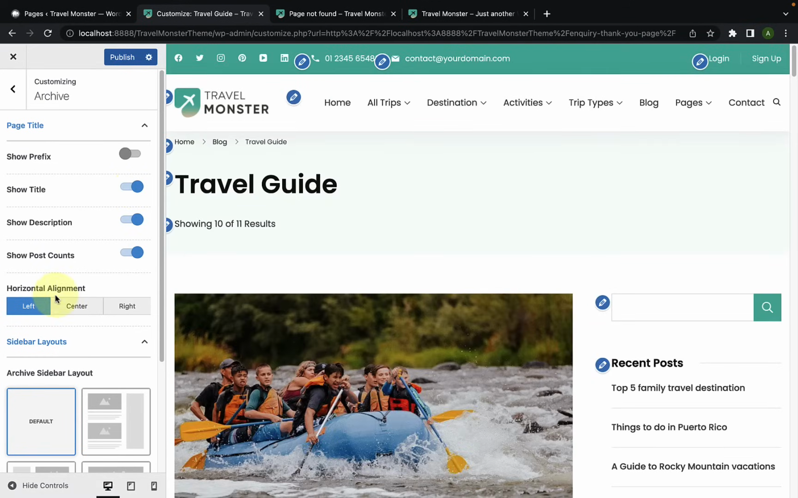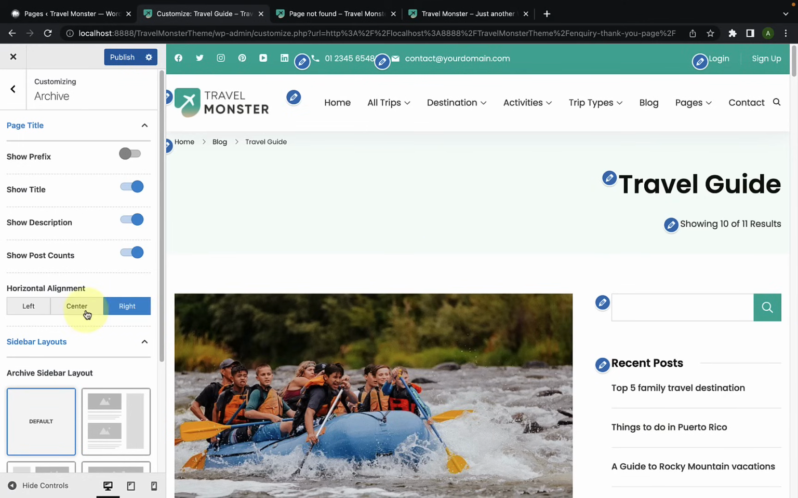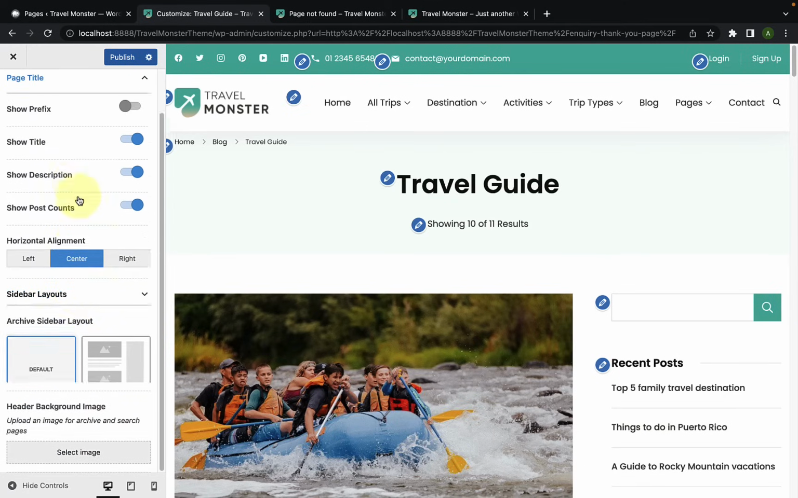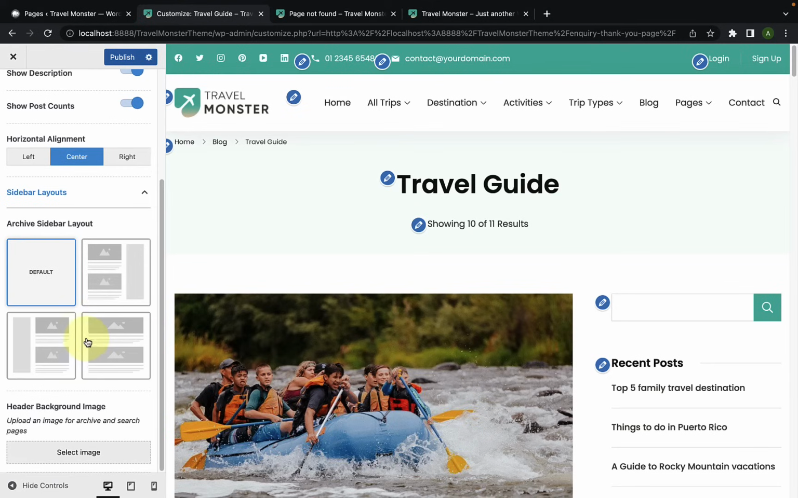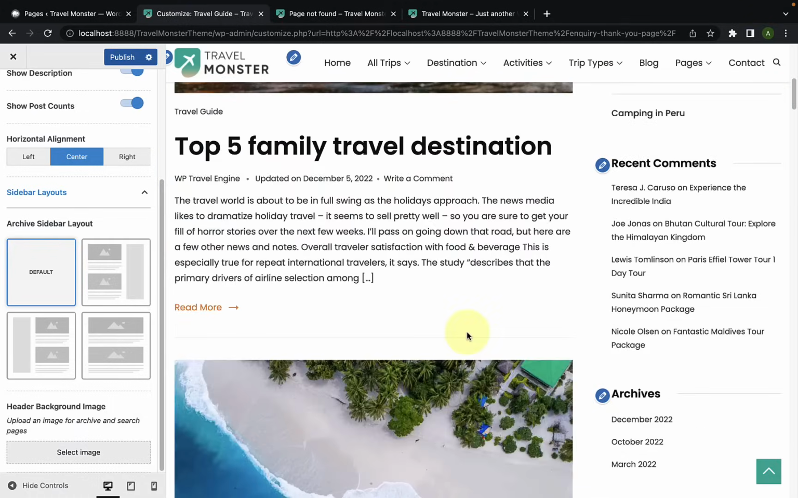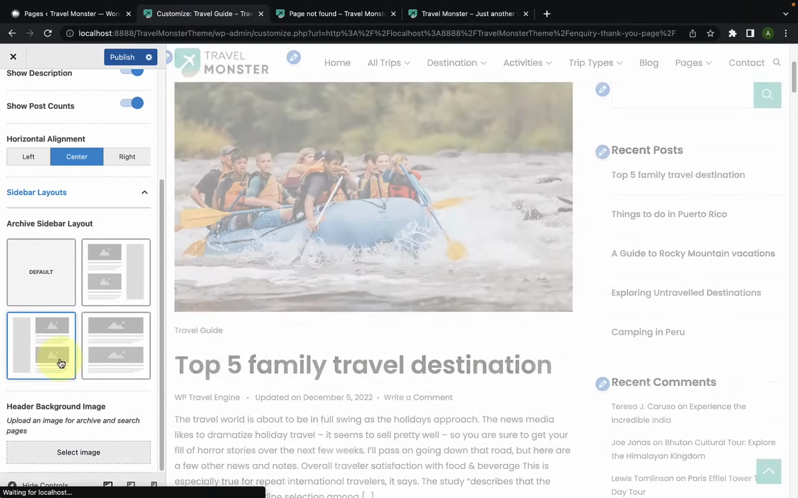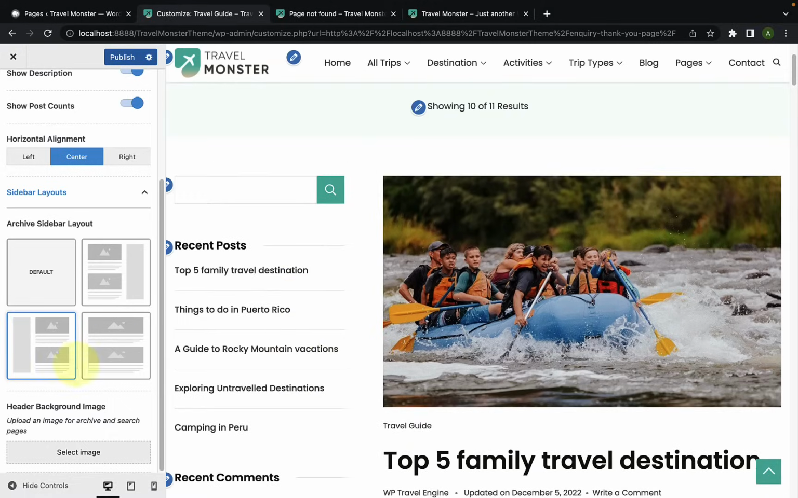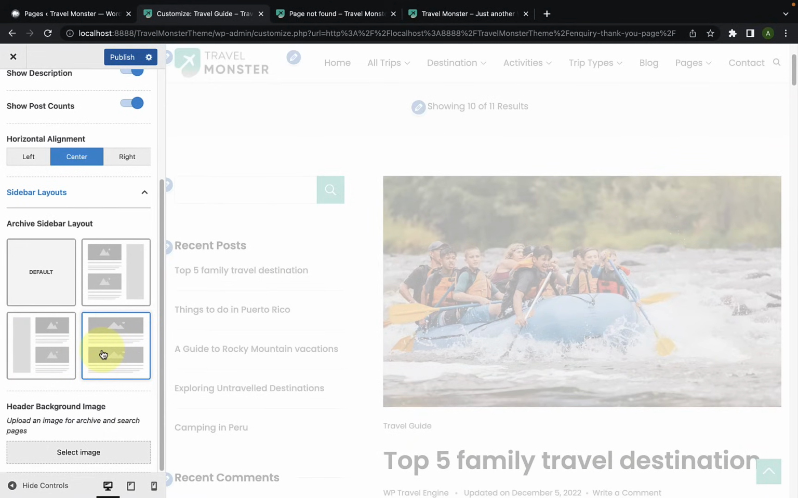Then you can also select horizontal alignment from left, center, or right. Let's go with center. Then comes the sidebar layout settings. You can go with one of the 4 options. You can go with default, the right sidebar layout, left sidebar layout, or you can go with full width sidebar layout.